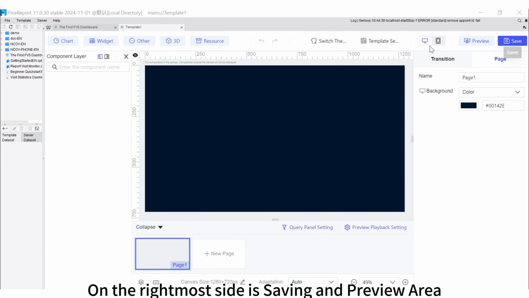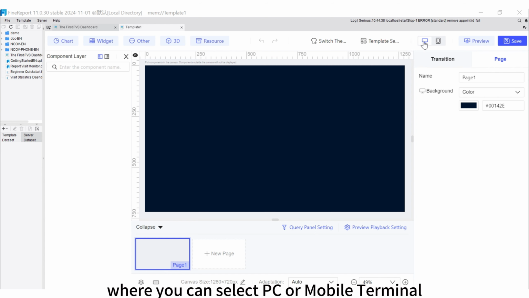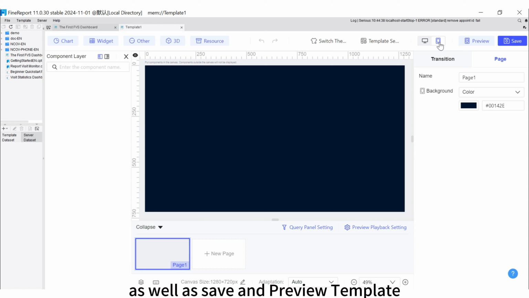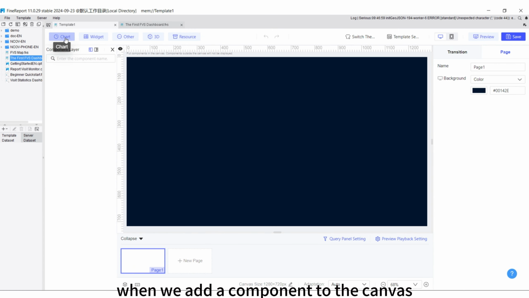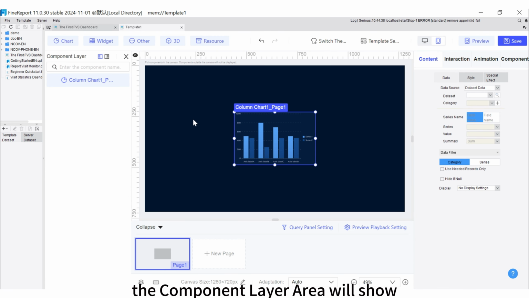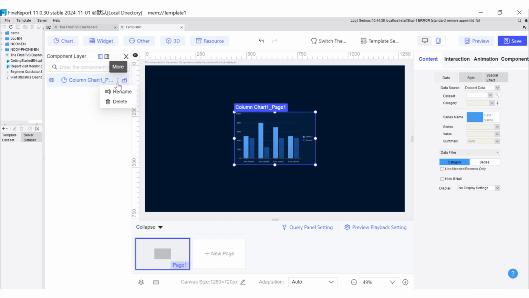On the rightmost side is the Saving and Preview area, where you can select PC or mobile terminal, as well as save and preview the template. In the FVS Data Visualization plugin version 2.1.1 and later versions, you can switch between PC and mobile modes. Here is the Component Layer area. When we add a component to the canvas, the Component Layer area will show the name of the added component. You can quickly find, rename, delete, hide, and lock components.